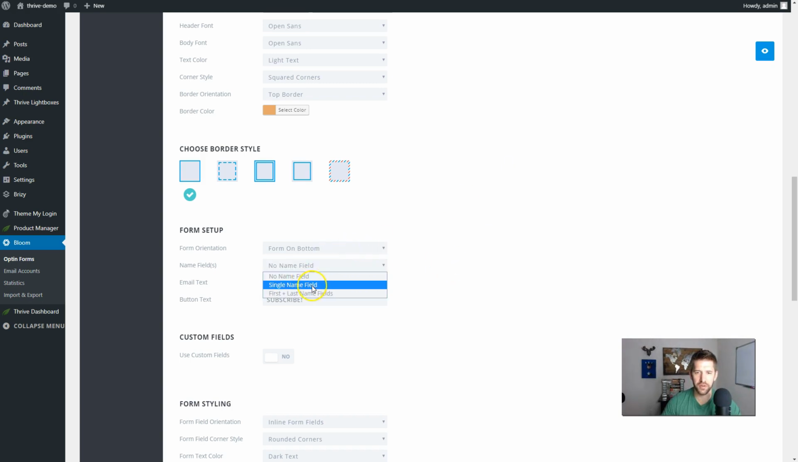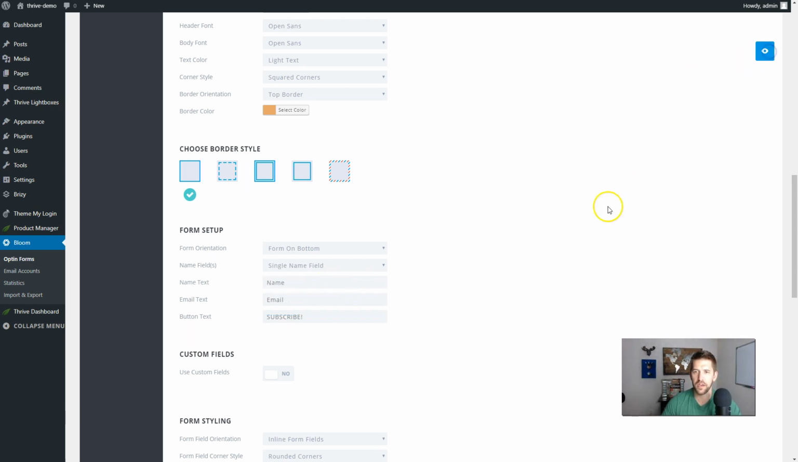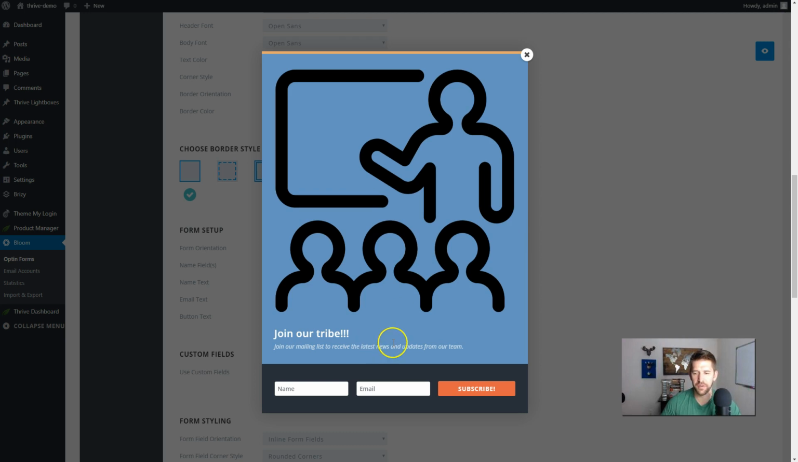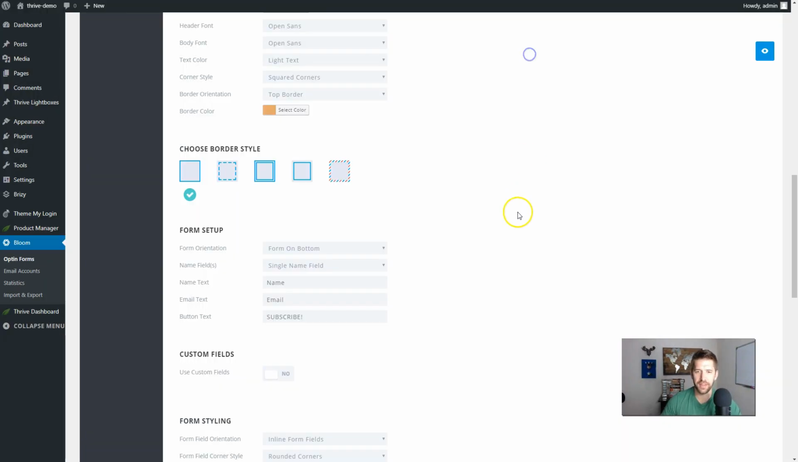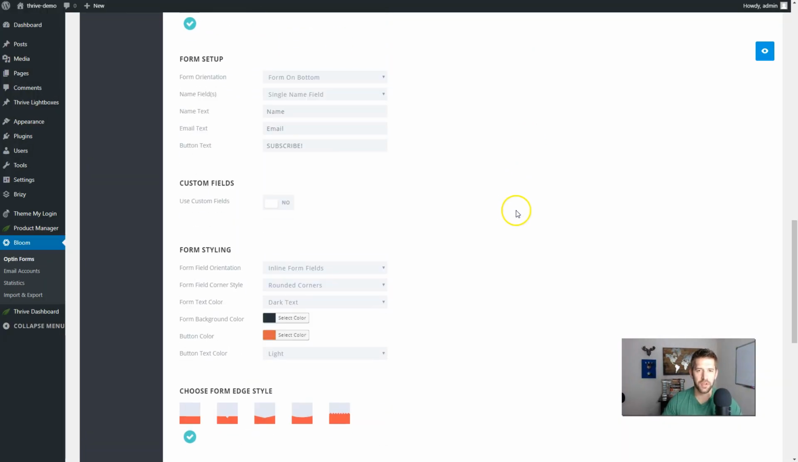And then the option to include single name, first name, and last name fields. So we'll do a single name. And so you'll see, you'll make a change and then you'll preview. Make a change and preview. And that's just kind of what you have to get used to with Bloom.